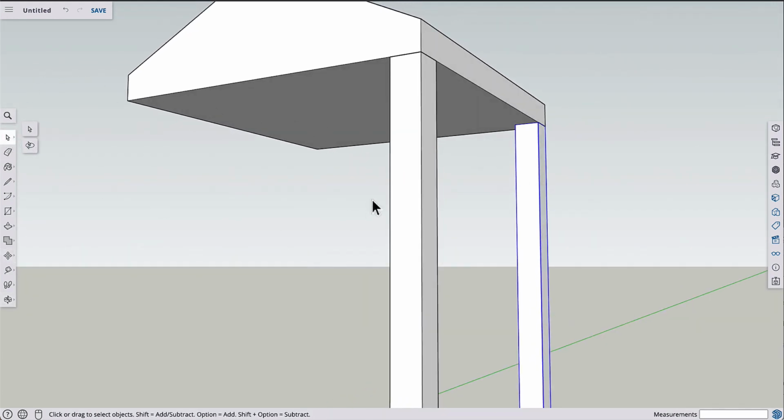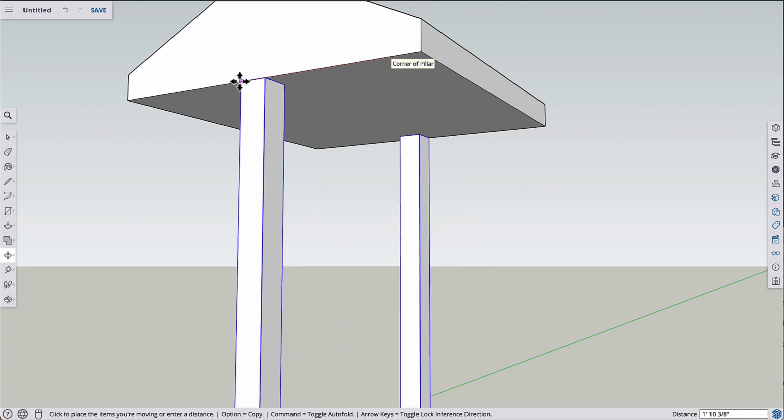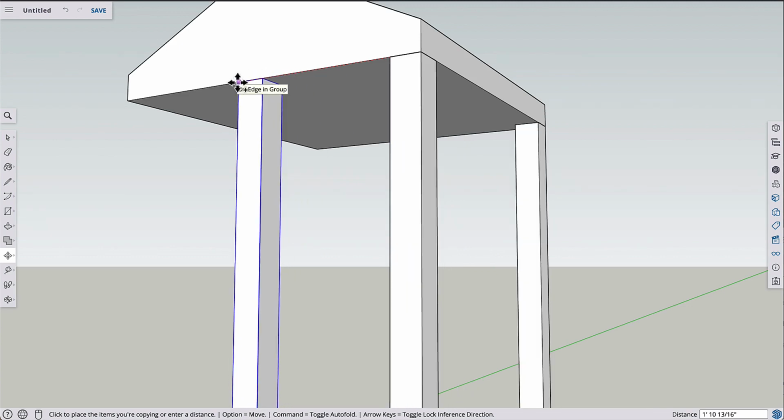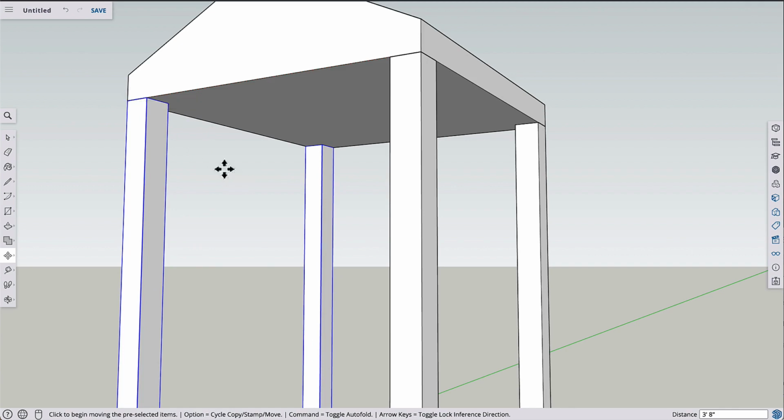And now let's copy both of these pillars. Use the Select arrow to select one pillar, then hold the Shift key to add to our selection, and click on the second pillar. With both pillars selected, choose the Move tool, and again, we'll move these with a meaningful inference point. So click on this endpoint, start moving our pillars, and tap the Control key or Option key to toggle a copy. And place these exactly at the opposite corner.